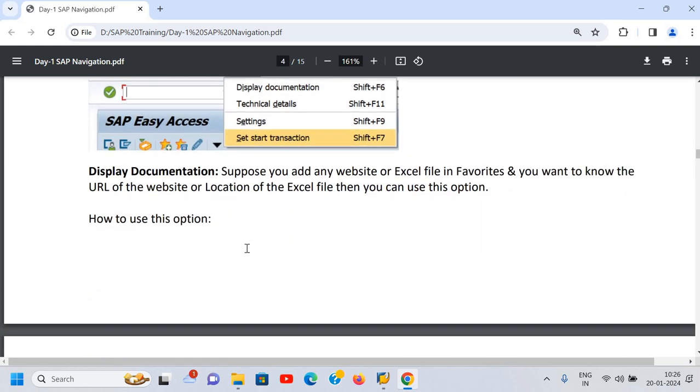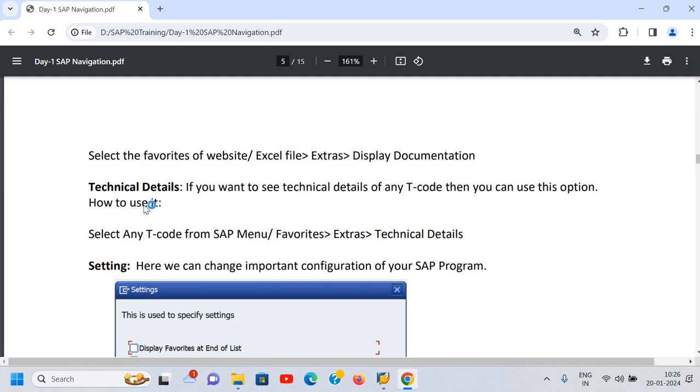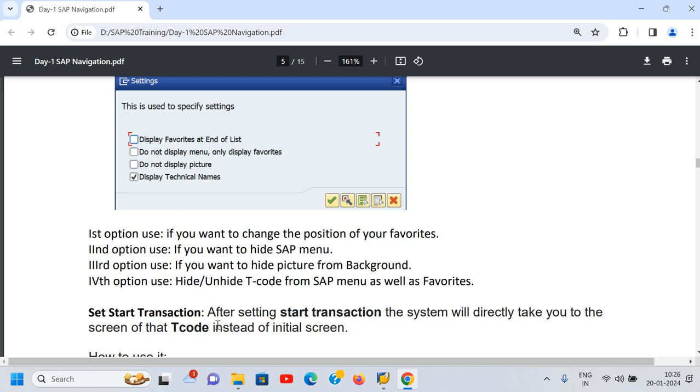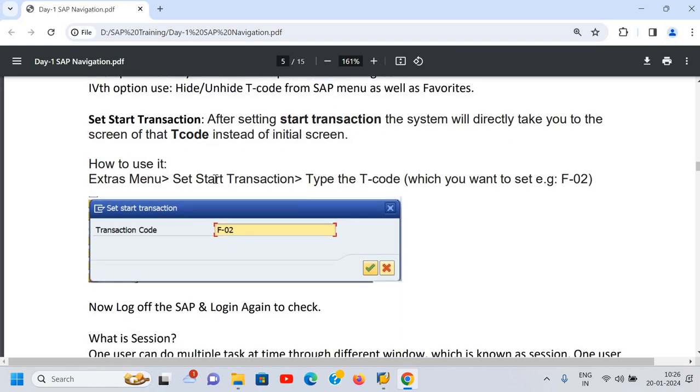In the Extras menu we have learned display documentation, technical details, and settings. What is the use of the first option, second option, third option, and fourth option? All the options we can get. Set a start transaction. What is the use of set a start transaction? The theory here you can see.